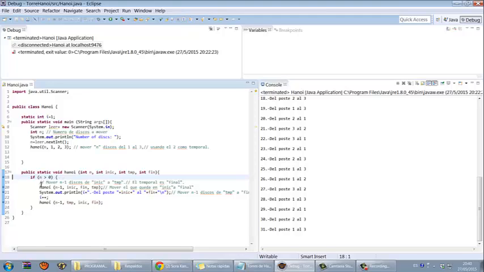pass to call Hanoi, n less 1, the initial is the initial, but the final tower changes to the temporal tower, and do this process until n is less than 0.